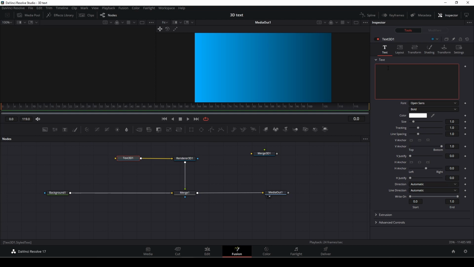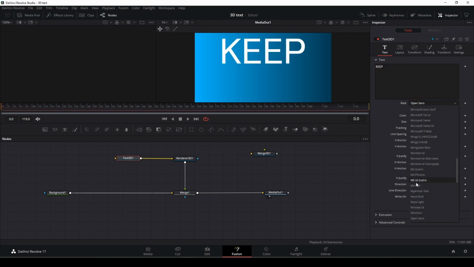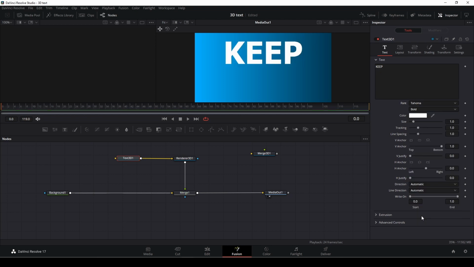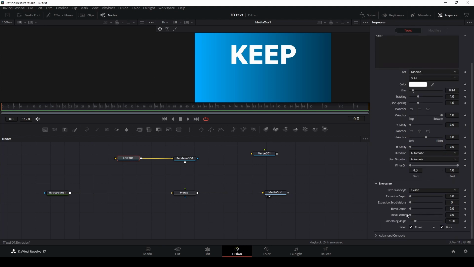And let's just write a text. Keep. And let's take a different font. Let's take like Tahoma, something like that. And let's make it something like that. And right now, this is just a flat text. So to make this 3D effect, we need to go into the extrusion, and we can then change the extrusion depth.